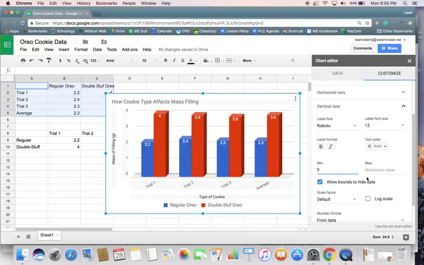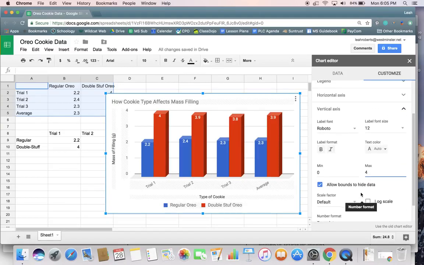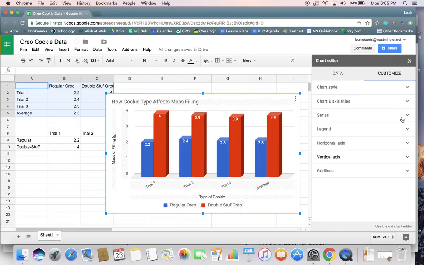There we go. And my maximum value, you can make this whatever you want. I'm going to leave it at 4. I think that looks really good. And I think that's all I need to do with the vertical axis.